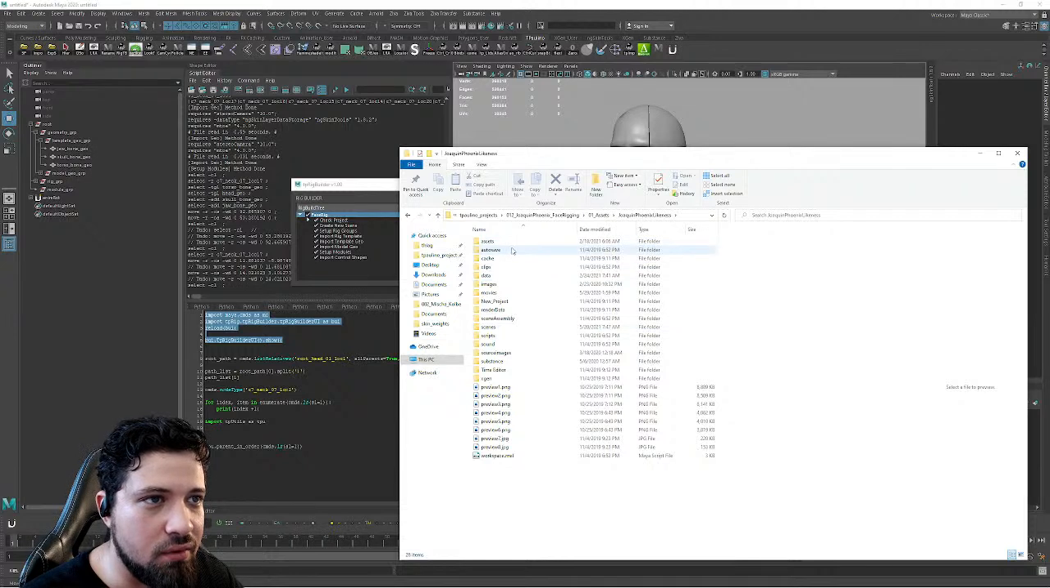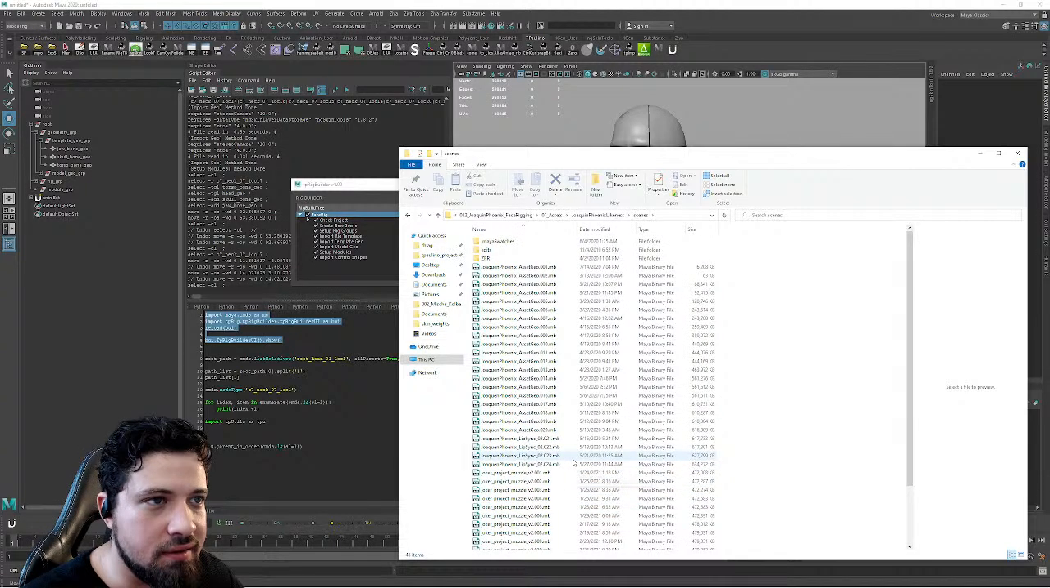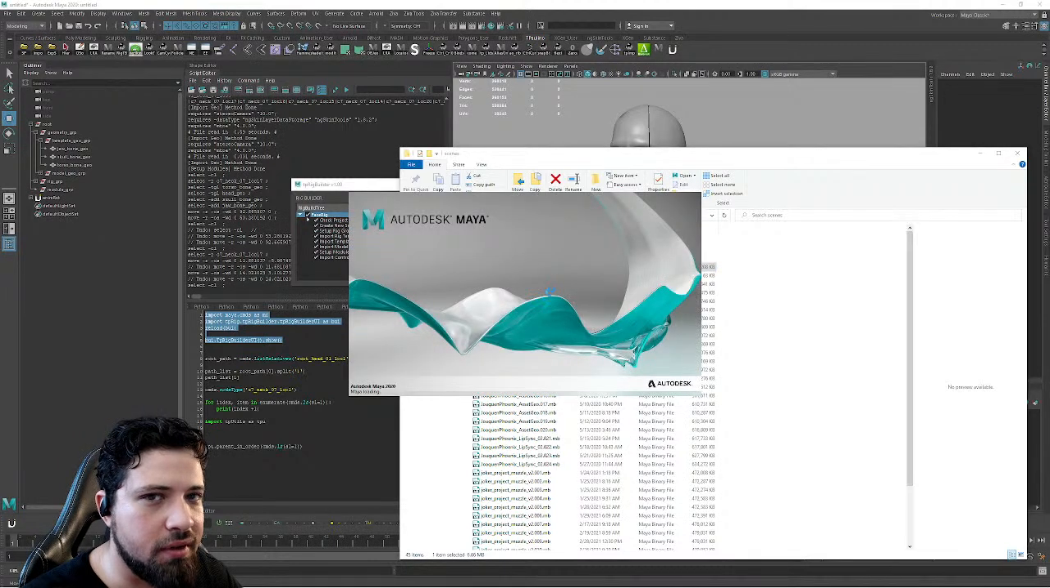Okay, so this is our original file from Chinkayang, who provided this model very kindly. And what I want to do then is open another Maya here.